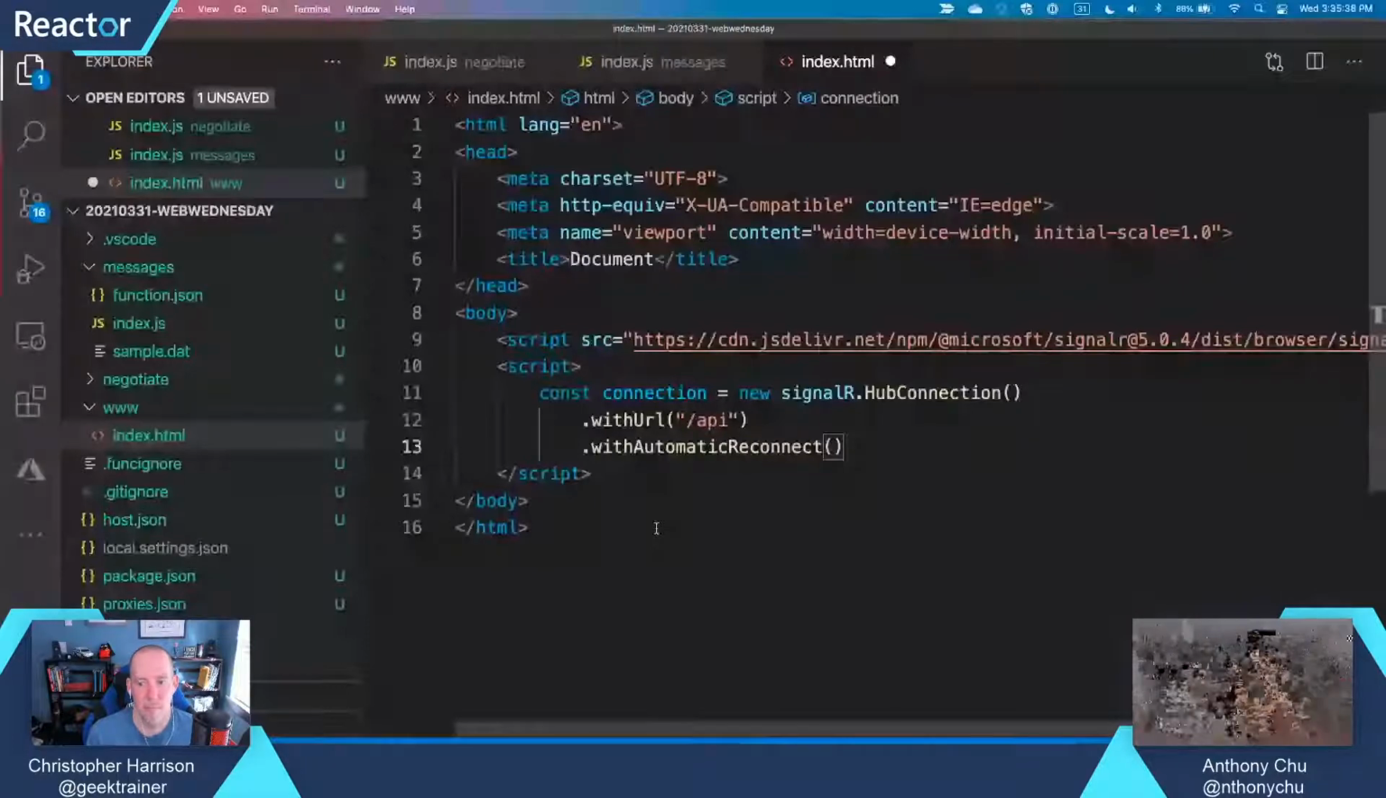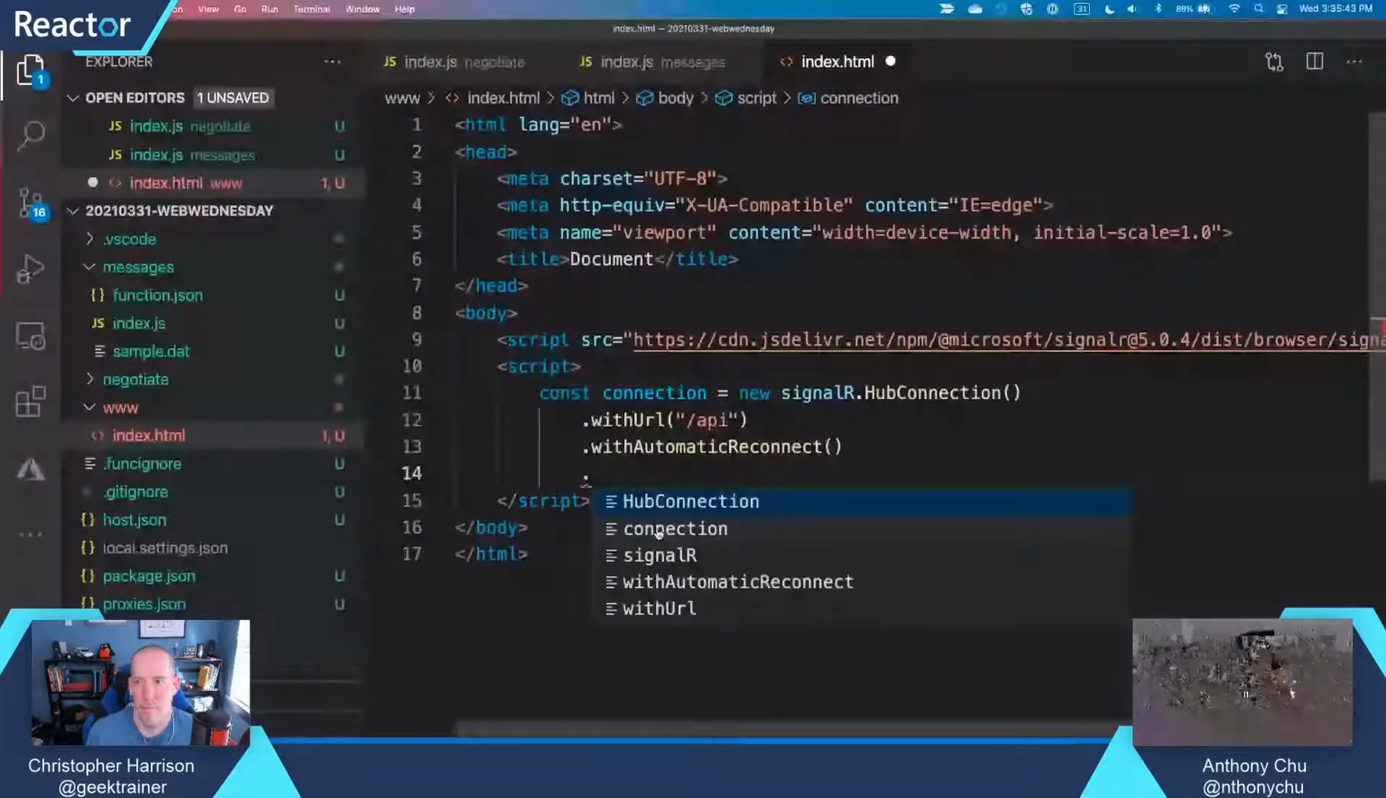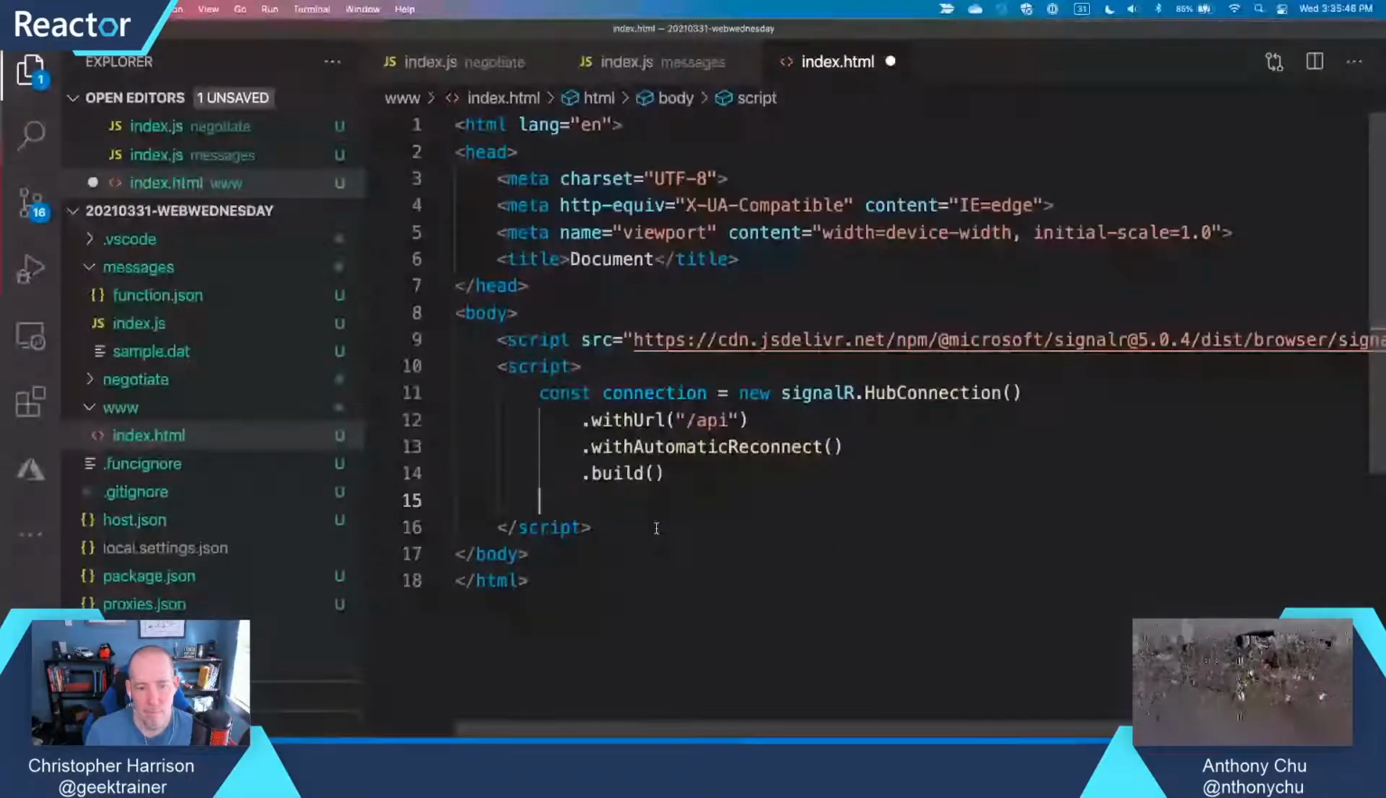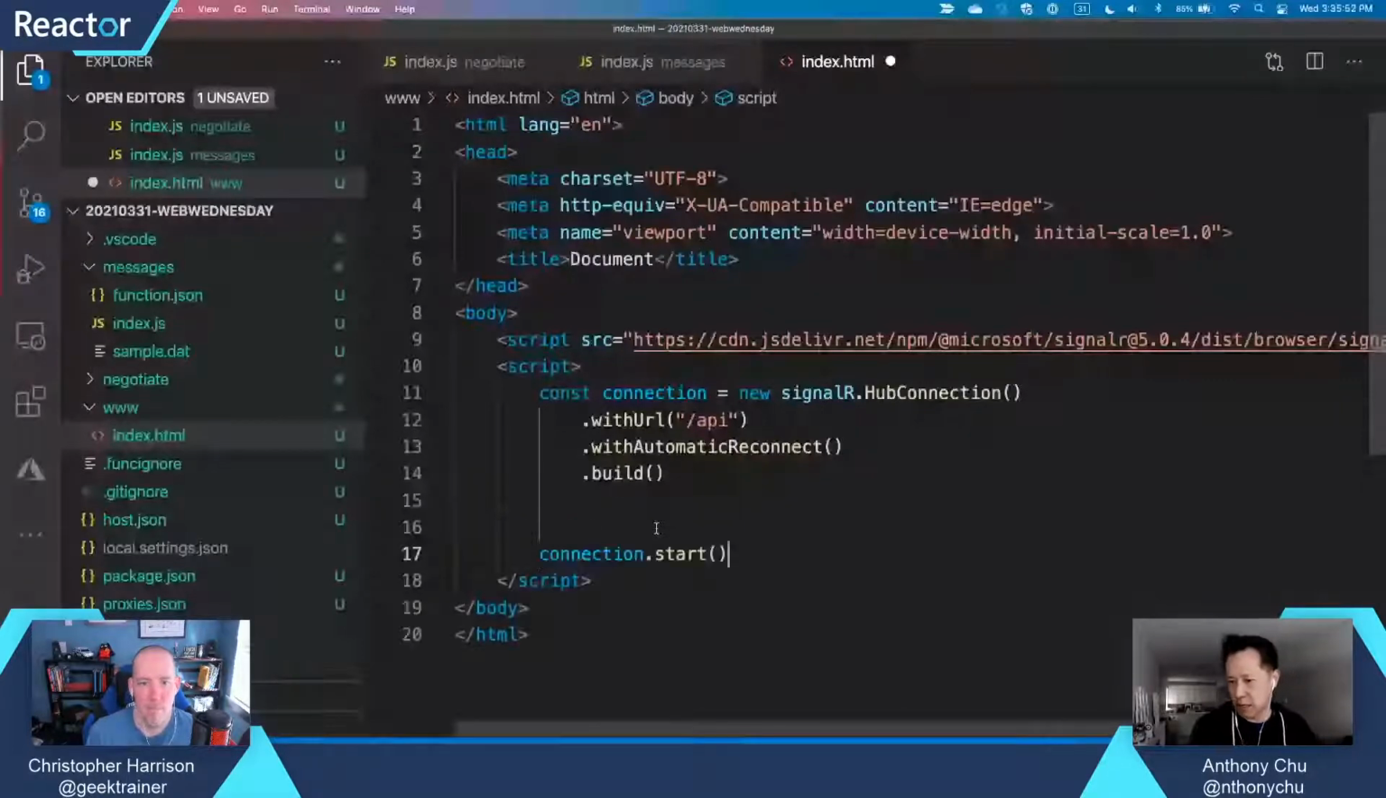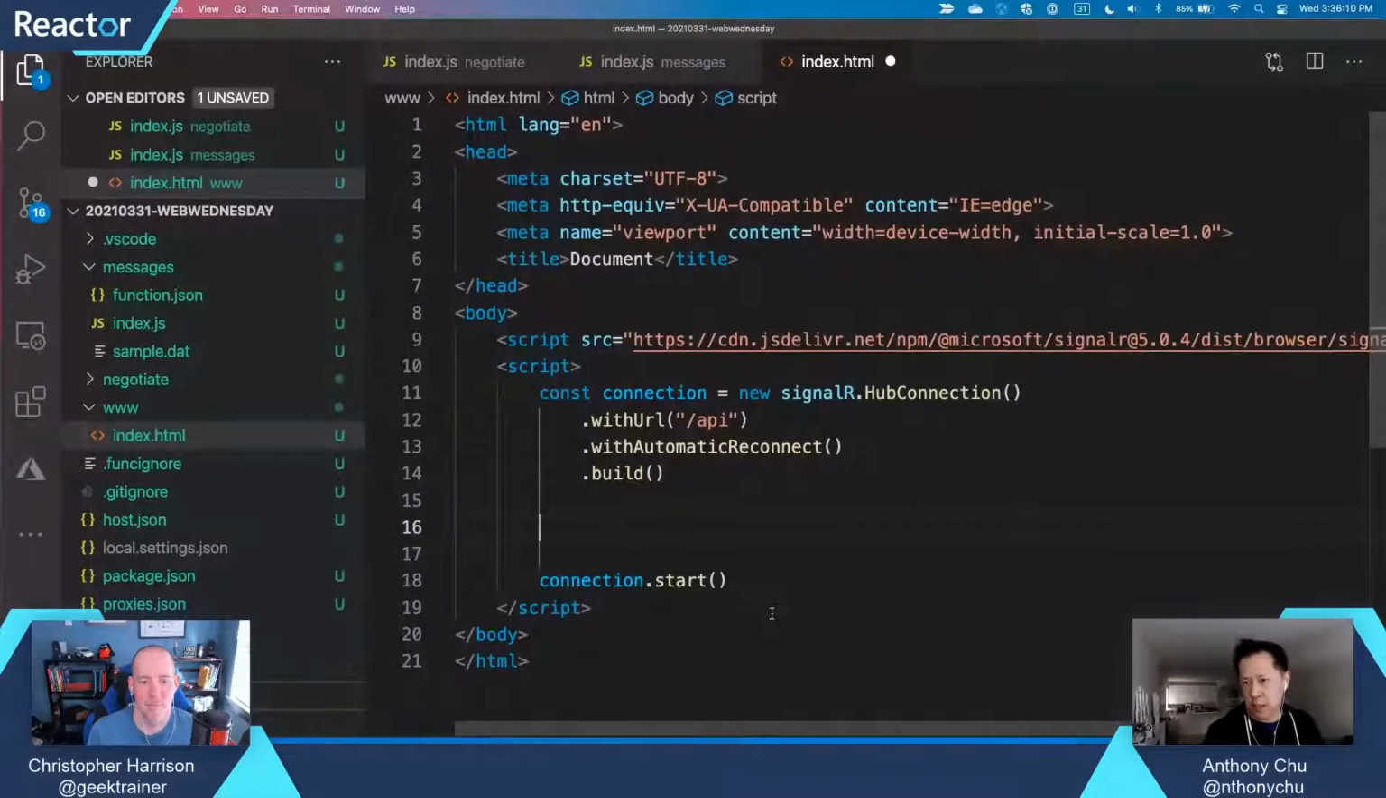The last thing I'm going to do is say .build, and then connection.start. This returns a promise if you want to wait for it and say connected or whatever; you can do that. I'm going to be lazy and not do that. So the only thing I have to do now is, having established the connection, listen for that new message event so that I can do something with it.